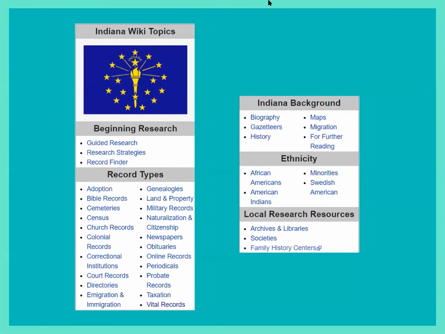Scrolling, this will be on the right hand side, but I cut it off to make it so you can see it better. So we have our record types, the same record types that you were seeing for the United States, except when I click on naturalization and citizenship here, it's going to be directly related to Indiana.